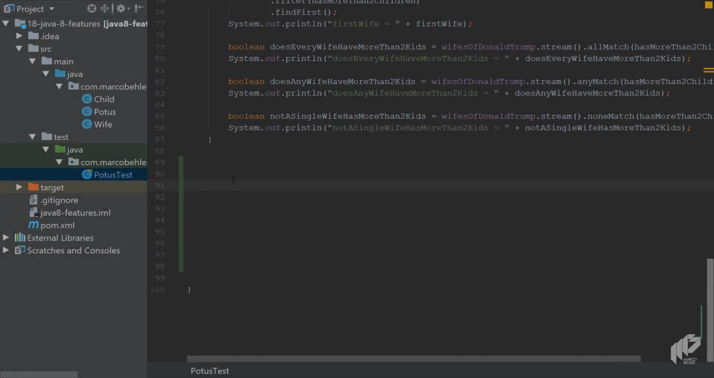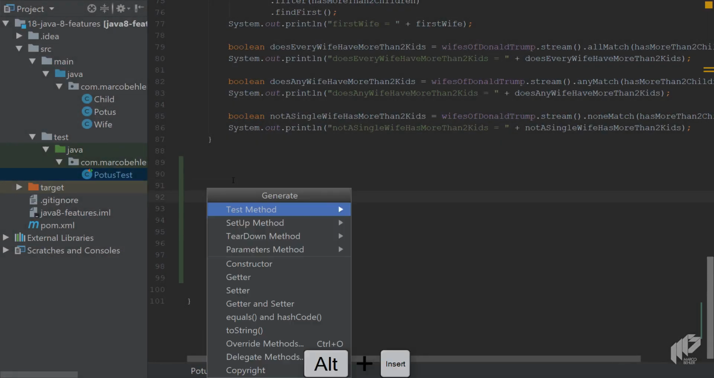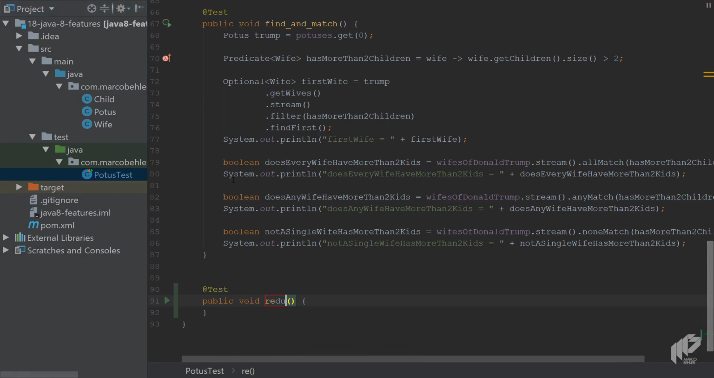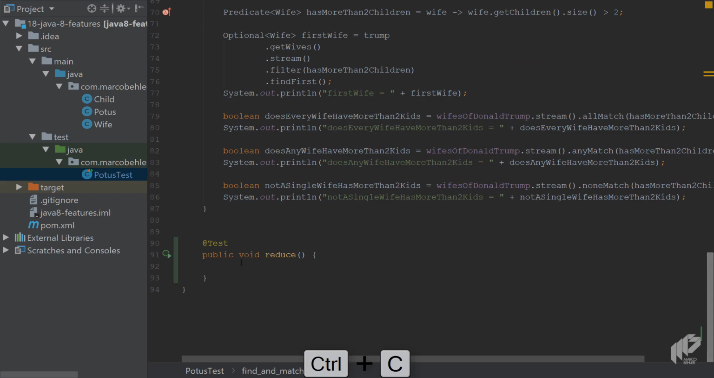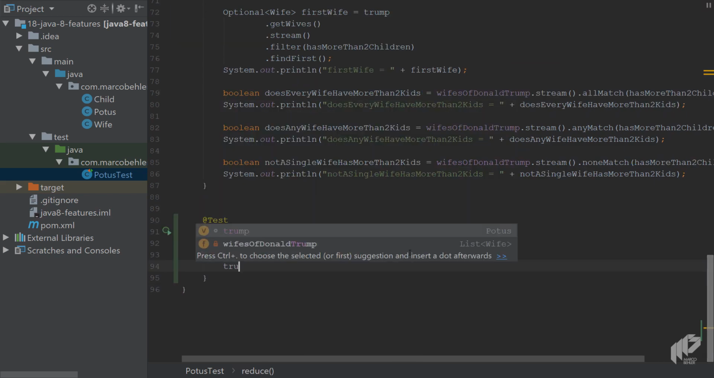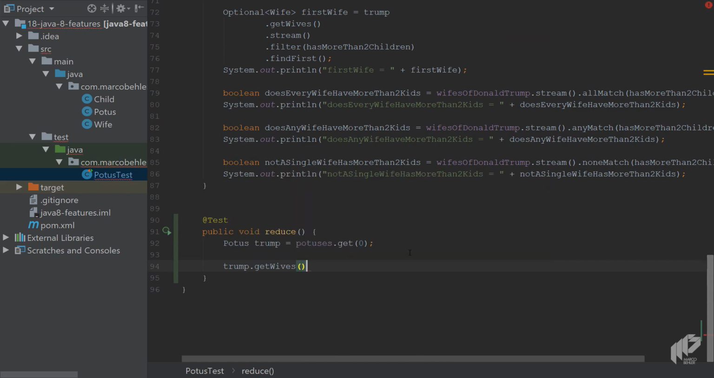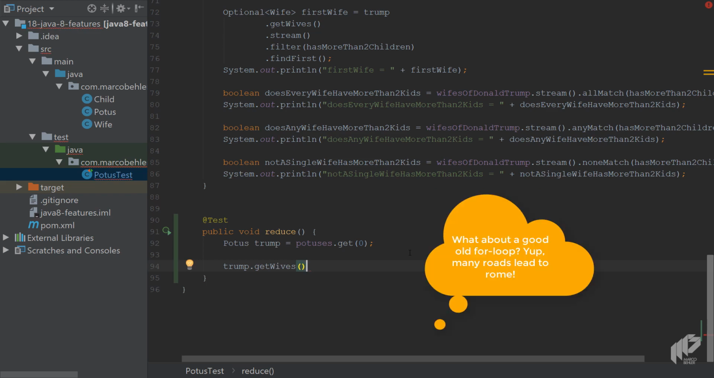In the Potus Test class from last episode, create a new test method and call it reduce. Then copy the Trump line again. You simply want to work on the first president of the list, which is Trump. And then you're going to work on his wives again. But this time, imagine you want to calculate the total number of children that Trump has. There's a couple of ways of doing that. You could use a good old for loop, but I want you to use stream.